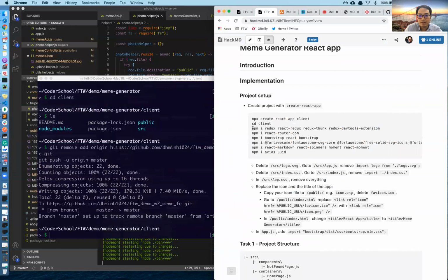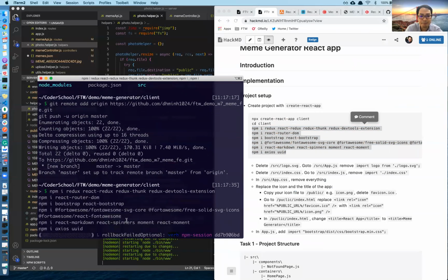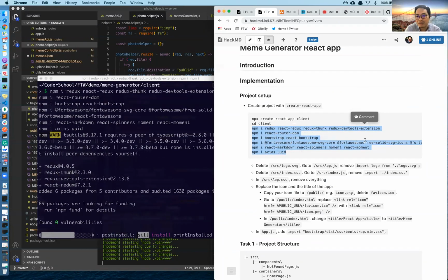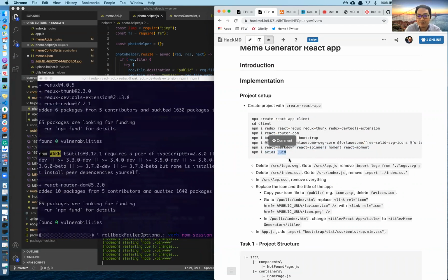Next is installing some dependencies we need for this application. We will use Redux, React Redux, Redux Thunk as usual, the React router, Bootstrap. This is Font Awesome icons. I only use two of them, but I just want to show you how to put a Font Awesome icon in your application. We use React Markdown, Spinner, Moment, React Moment, Axios to connect to the server, and UUID for our alert messages or to generate the ID.